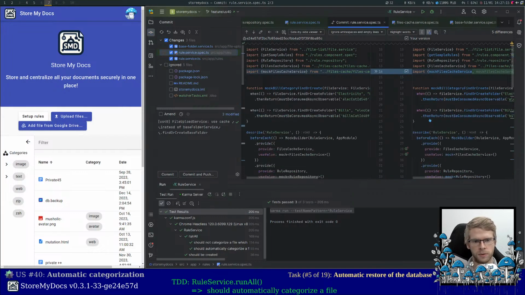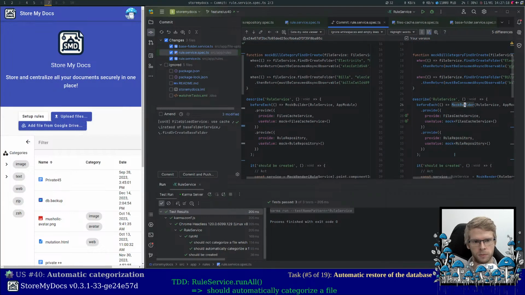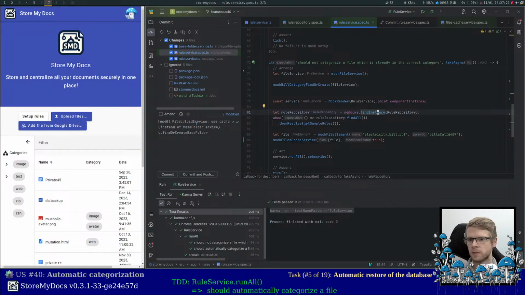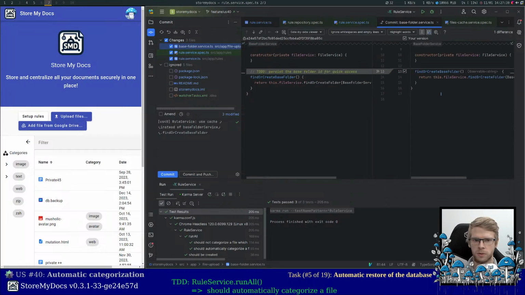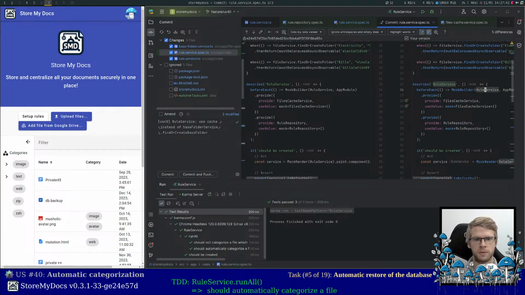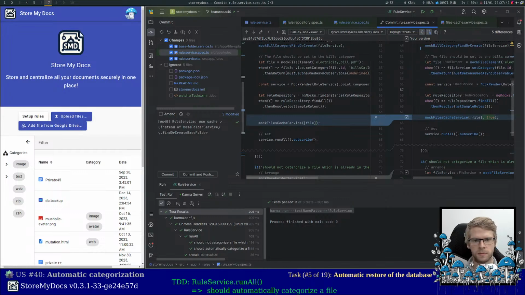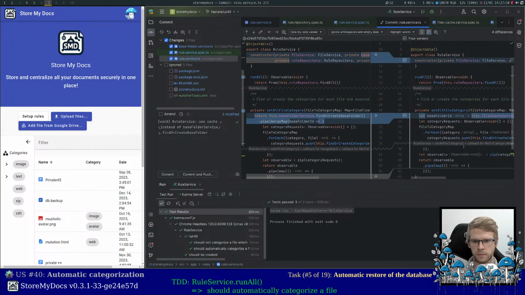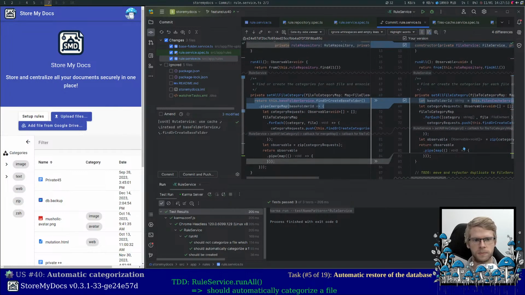Just want to check if I have no. That's all I need. The service is all service. Use cache instead of base folder service, final create base folder. Let's do a quick review again. And that's it.